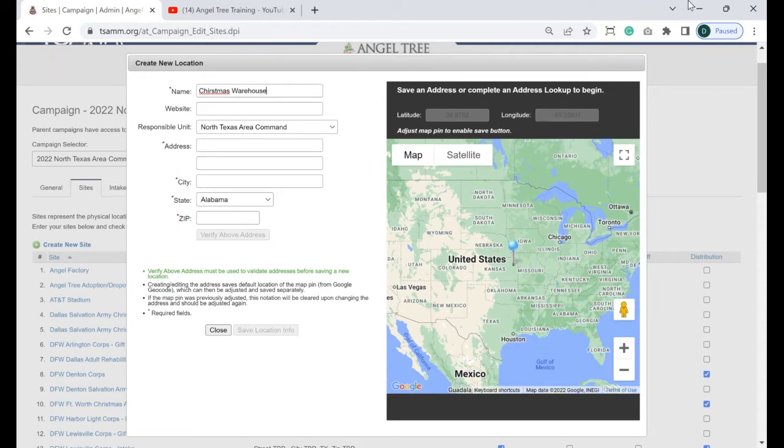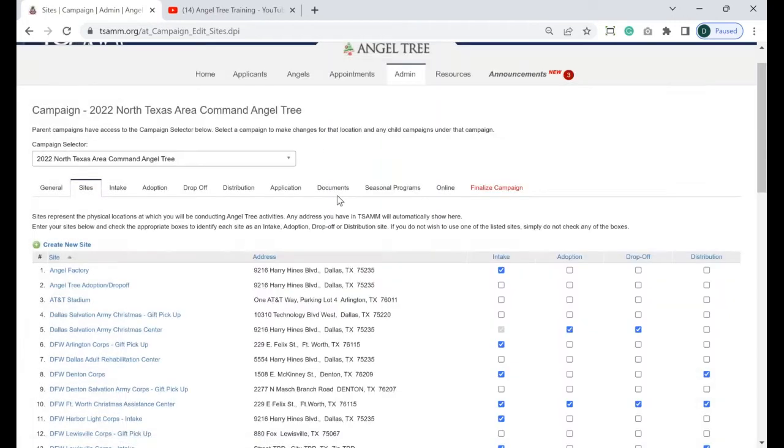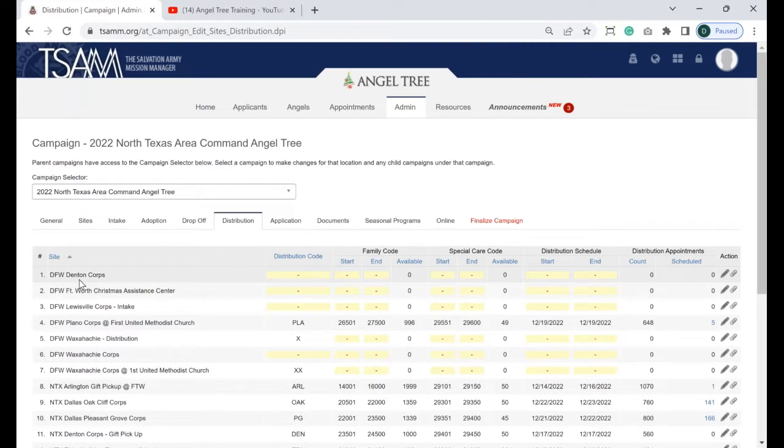So I'll add my warehouse, but what I will not do is add an address. So I'll go ahead and add it because I need a placeholder for it, but I would put something like TBD as the address, and I would save that. Then from there, you can go over to your distribution sites, and it will show up here, even though it doesn't have an address yet.